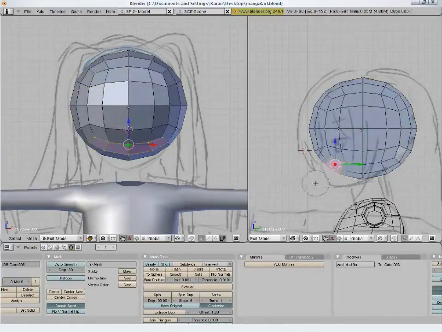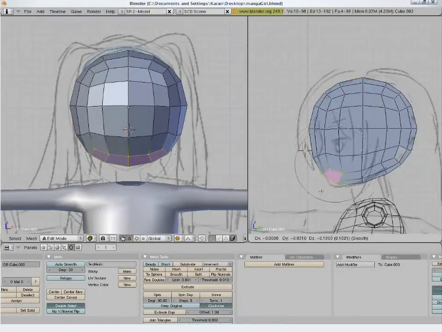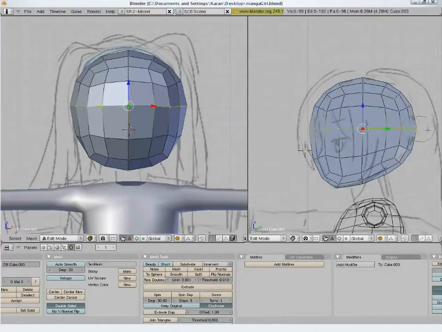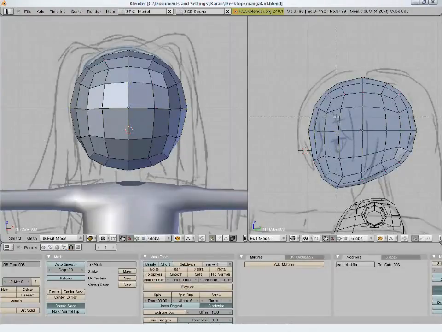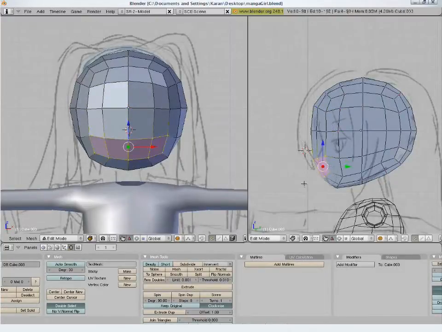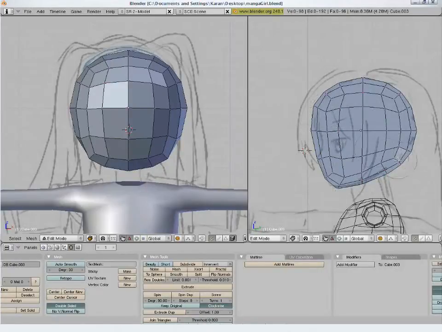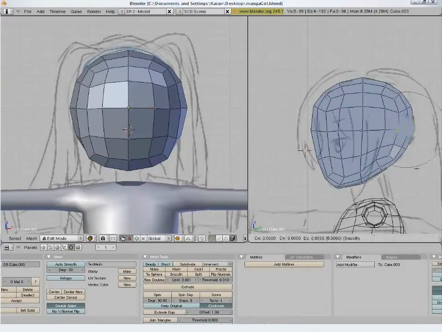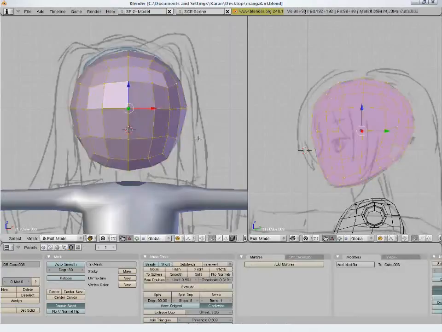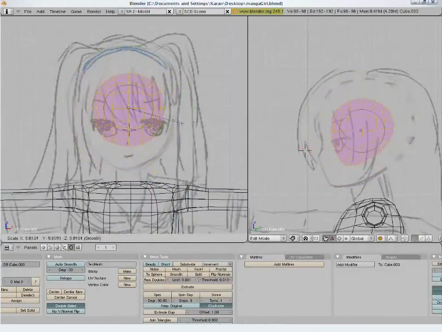Pull these vertices to bring out the shape of the head. Right now the deformation is not smooth, so press O to enable soft selection. Move the mouse scroll to increase or decrease the range of the effect. Tweak the points a bit to bring out the shape of the head from side view as well. Now we scale and tweak the points in the front view.